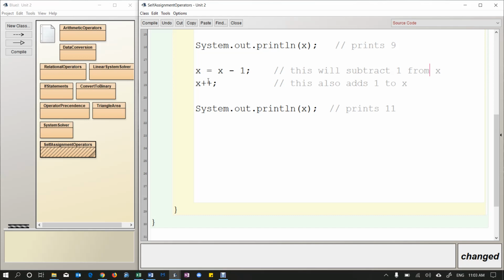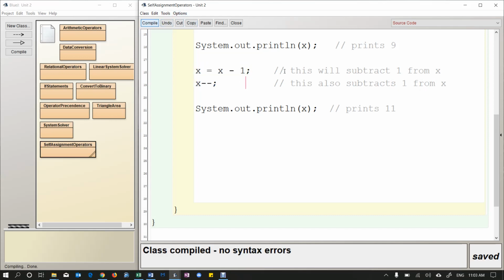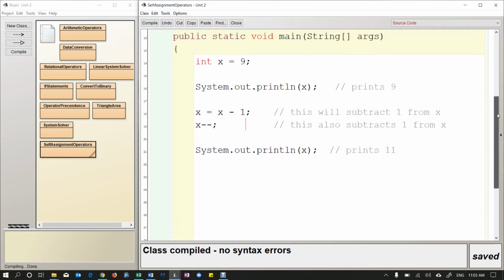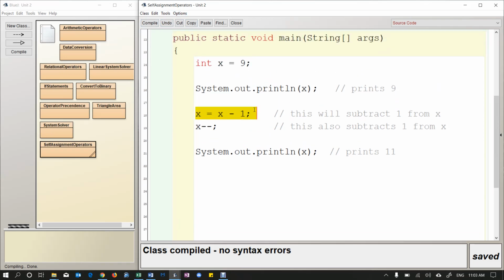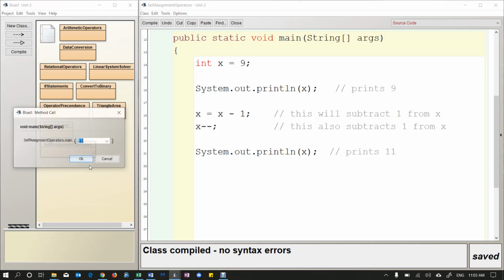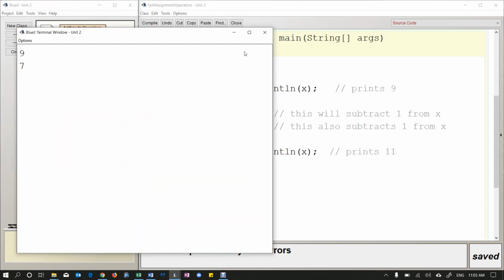Okay, and yes, there is a shortcut. It's just x minus minus, and this also subtracts 1 from x. So just like we added 1, you can subtract 1 in either way. So either one of these commands will work. Again, if I run it, x is originally 9, but then this will move it down to 8, and then this will move it down to 7. So if I run it, you should see 9 first, and then 7 is second.